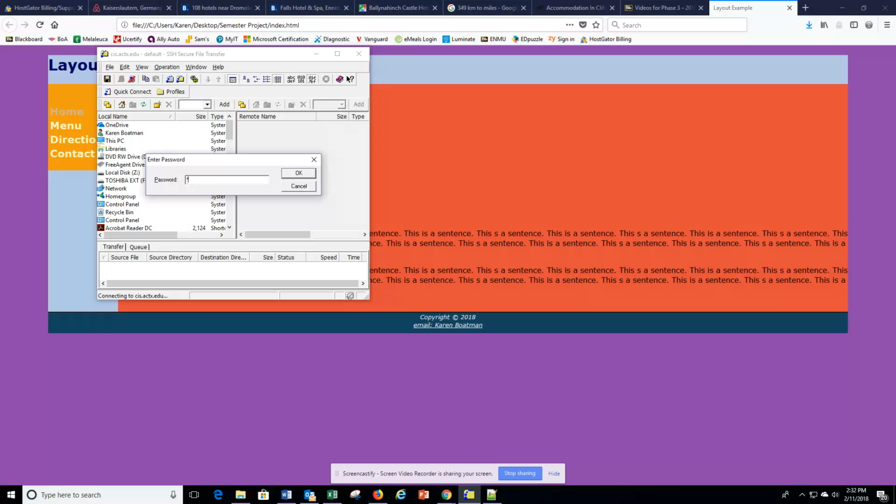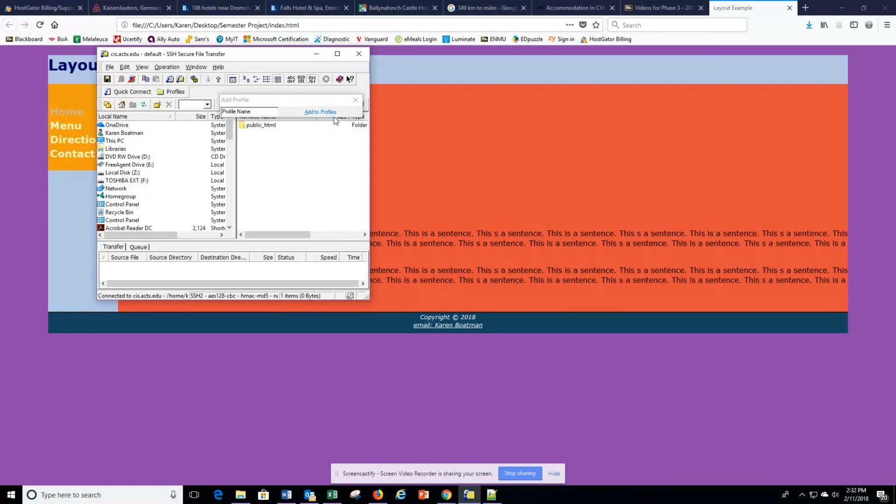It will ask for a correct password. And it's going to open up, it's going to ask if you want to add a profile, and you can. So here is your SSH. You should see public_HTML. This is where all of your files go. So I'm going to double click public_HTML. It should be empty. You should not have any files in here.